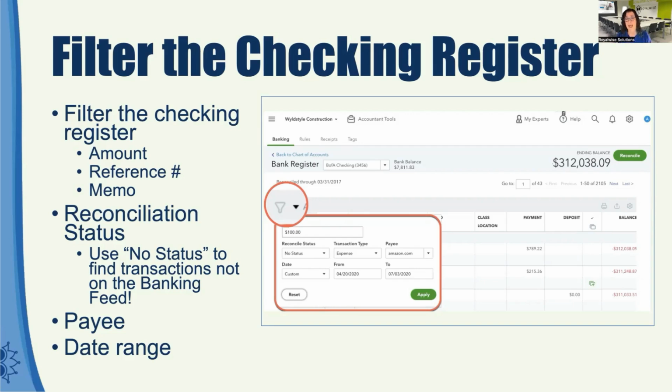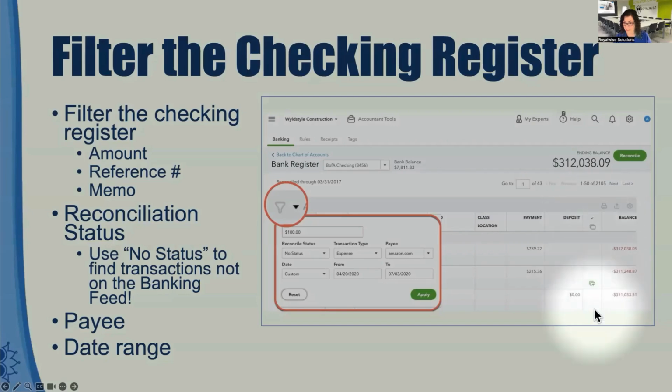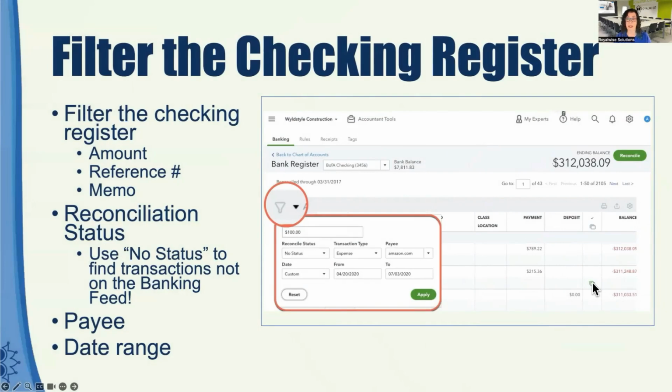When you search for no status, you know that it has not hit the banking feed, because you see over here on this column, this one came in from the banking feed, so it has a green box on it. That's how you know what came in. And if it has no status, like these right here, then it didn't hit the banking feed. It's probably a duplicate, or maybe it's a check that never got cashed. So filtering the banking feed for status can be very helpful in working and diagnosing the bank feeds.